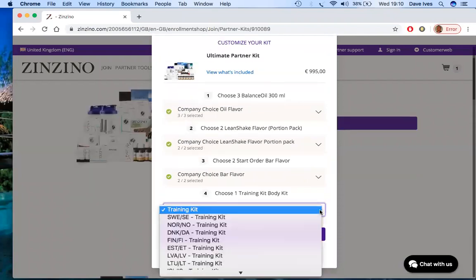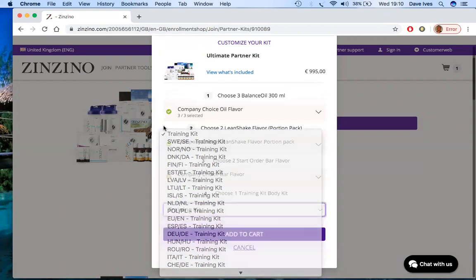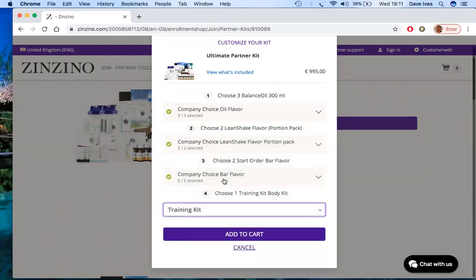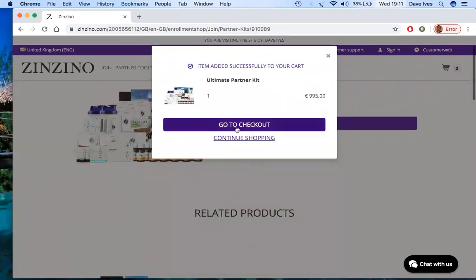And of course, I let them know that obviously by leaving it as training kit, all the marketing material and brochures will be in English. Now, if they have a preference, if they're registering someone in a foreign country, of course, they can select the language, and then all the brochures will come out in that language for them. So once we've gone through the selection of the products, now we add to cart. Once it's added to cart, you can go straight to checkout or continue shopping.